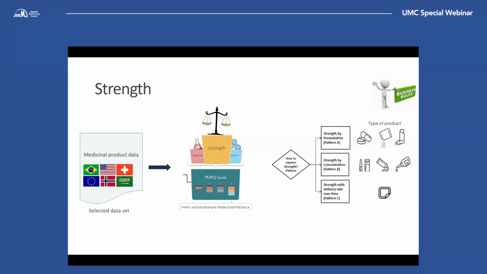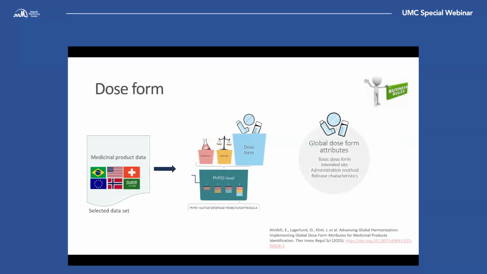And then we move on to the third building block in this, the dose form. And the dose form has been a tricky one that we've worked quite a lot with over the years, because if you look globally at dose form terminologies, they don't really match one-to-one to a large extent. Sometimes 20%, sometimes 60%, and it's getting hard when you really want to compare products on a global scale, when it's hard to do the mapping.